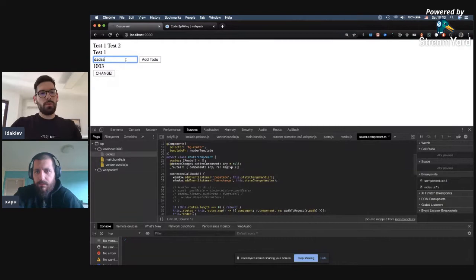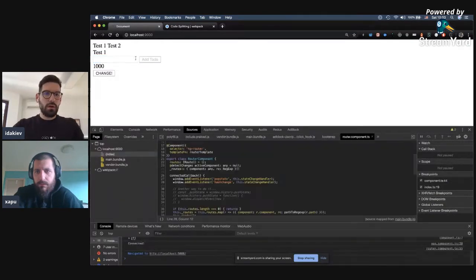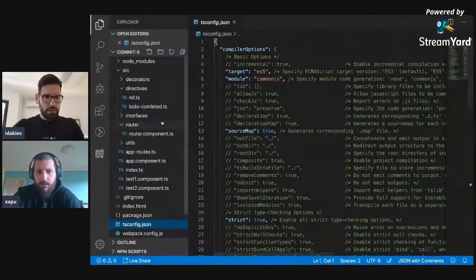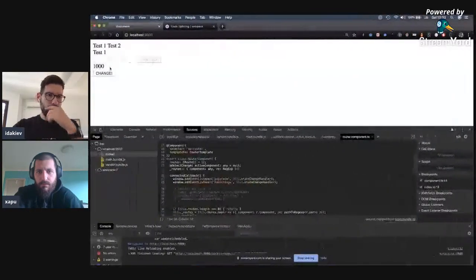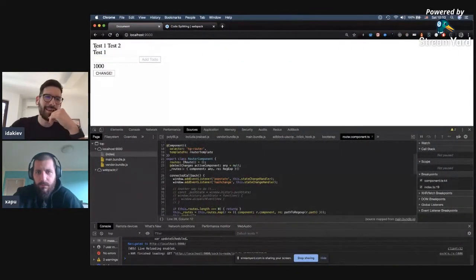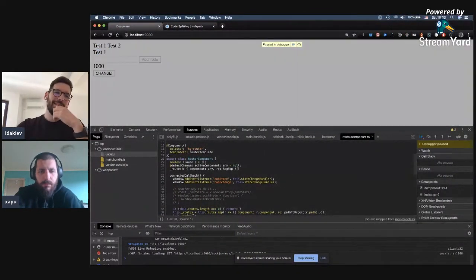At a certain point, probably it will be a good idea to, wait a second, what is this? This is like my component. I thought that I had two links here.